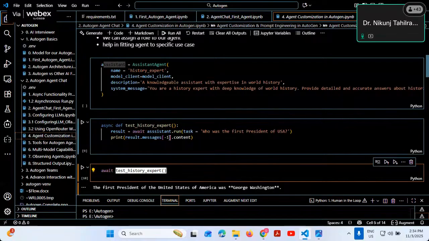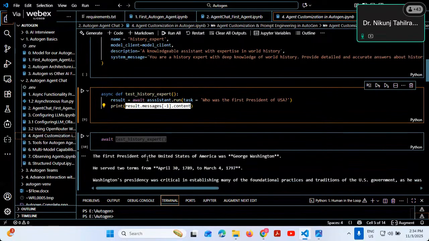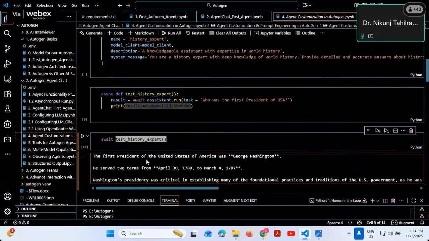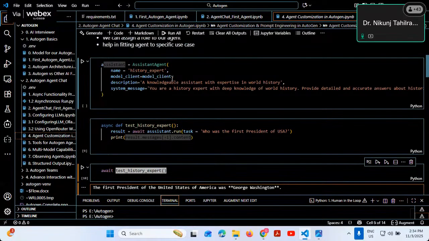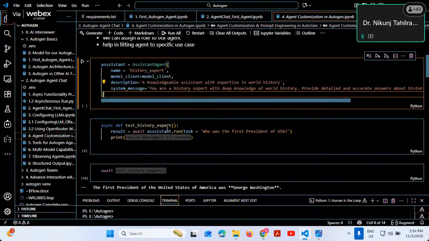And then you can print the result. So that's how it gives you, like, the first president of the United States of America was George Washington, and so on. So this is how you can make a customization inside the AutoGen.